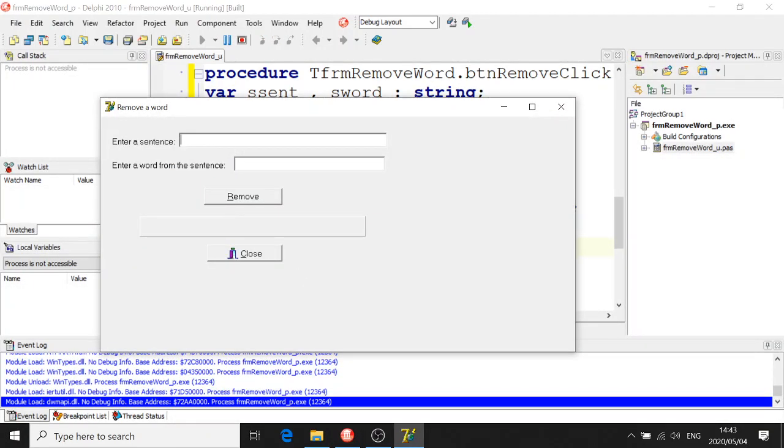Let's say I don't like dogs. And we want to remove the word don't. Put an apostrophe here. Take note, it must be the same case. It must be spelled the same, and uppercase and so on. Then I'm going to click on remove, and there it is. I like dogs.